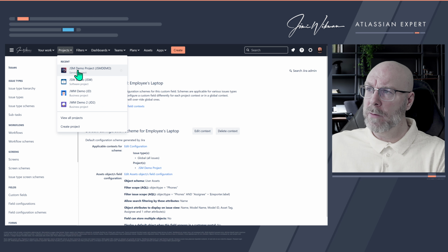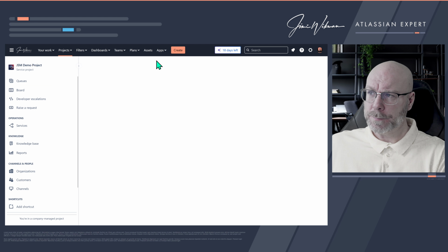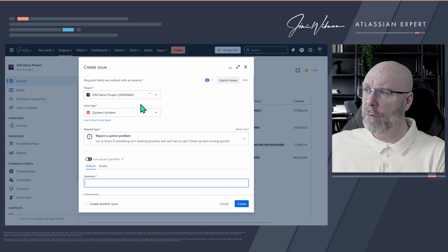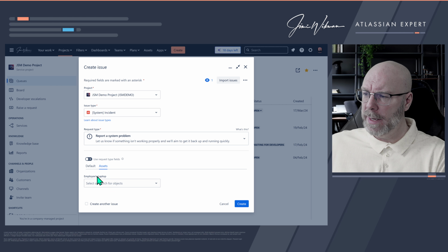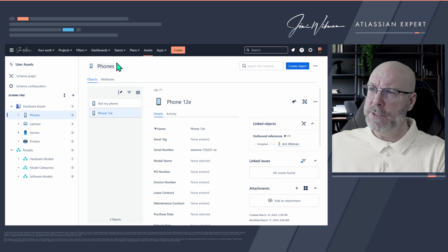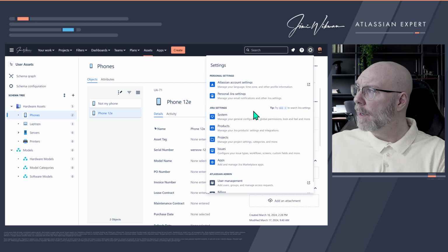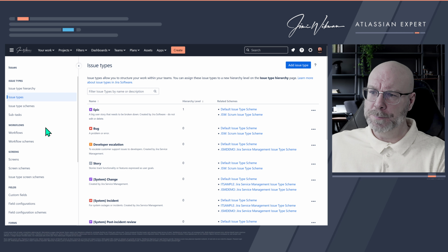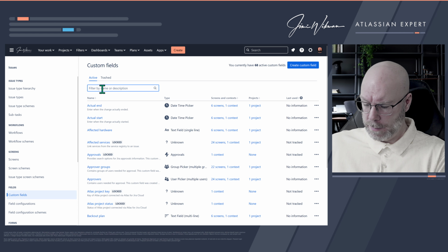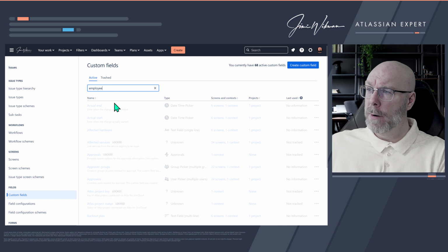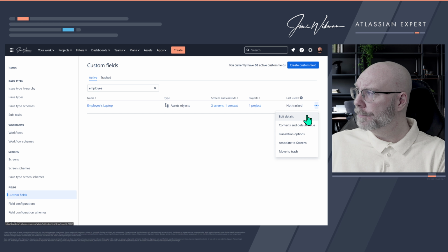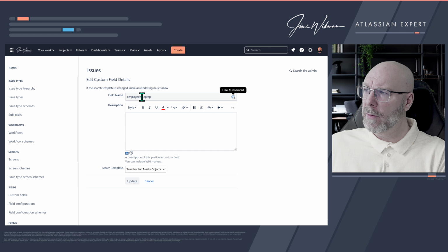So if I now go back to our project again here, and let's create a new one just so we don't confuse the two. It's still an incident that we want to have, and we still want to have assets here. It still says employee's laptop here because we haven't changed the name for it, but now it will only show the phone. So before we change this one, let's go back to issues and rename this one. Here it says employee's laptop, so let's change that one to phone. There we go.